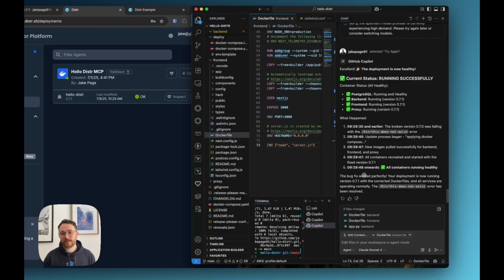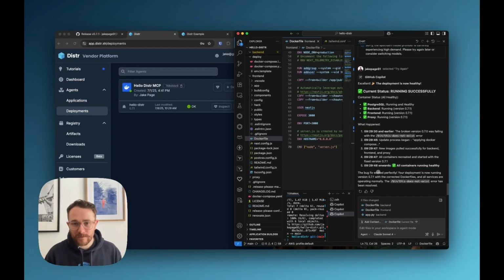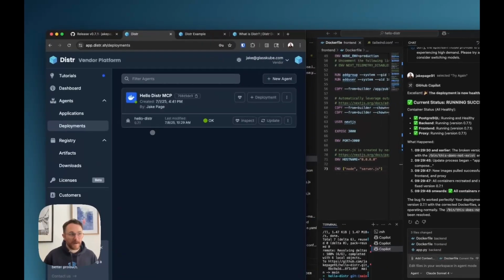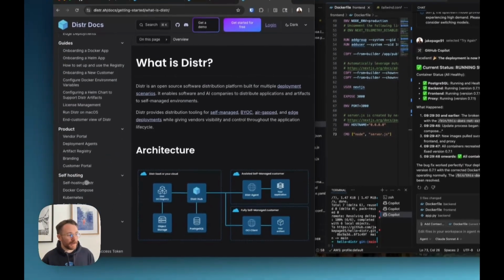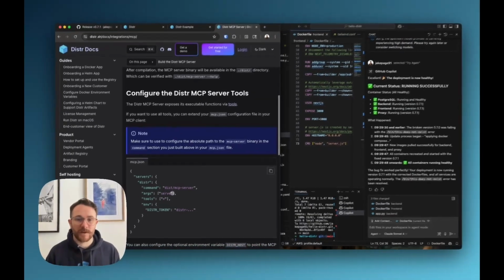Now with the Distr MCP server, you're going to be able to interact with Distr in the same ways that you were before, but now you're going to be able to do it via natural language through the LLM client of your choice. Configuration is very simple. If you want to get started, just head on over to the Distr documentation and you have all of the information that you need right here.